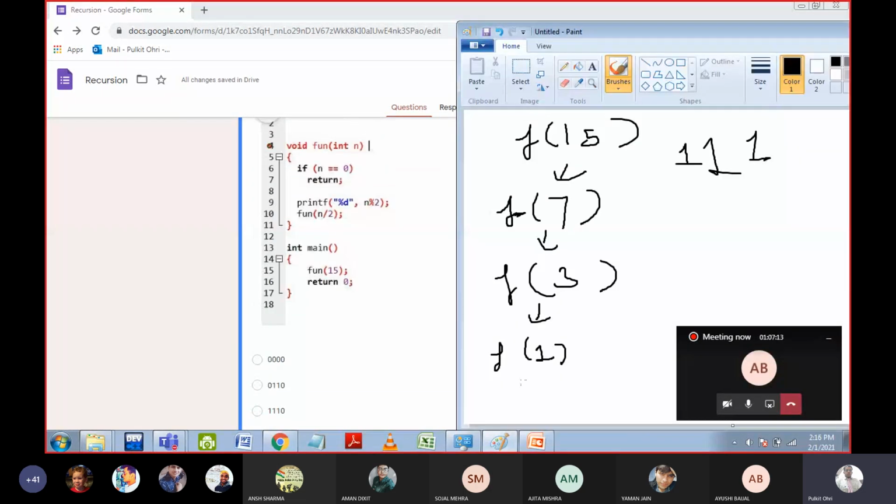So for 1 you have to print 1 on the screen, but then this line will become something else. If you divide 1 by 2 according to integer division, what is the quotient? It is 0. So once you call with 0, when n is 0, return means return to here. You will return in line number 15, but you have already printed the answer.